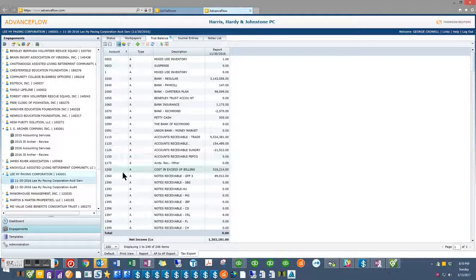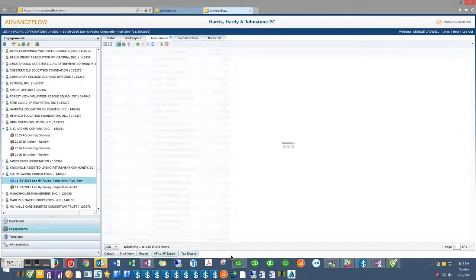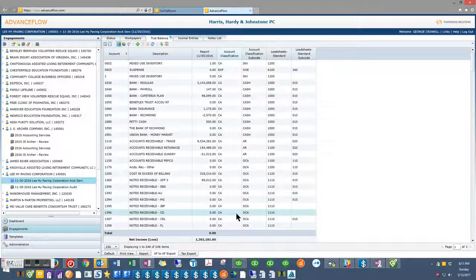So here we go. First off, you'll have an engagement open in AdvanceFlow. Then you're going to want to set up a view. This view is going to be used for how the data exports out of AdvanceFlow, what format. It's going to go into Excel, but it'll set up the columns you want. As you can see on this tab, I have an AdvanceFlow to AdvanceFlow export. I have the account column, description, report balance, account classification, code and subcode, lead sheet, code and subcode.